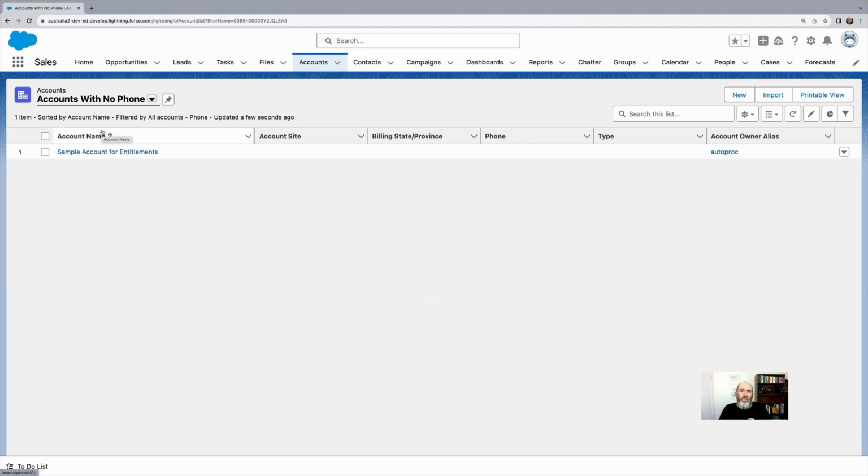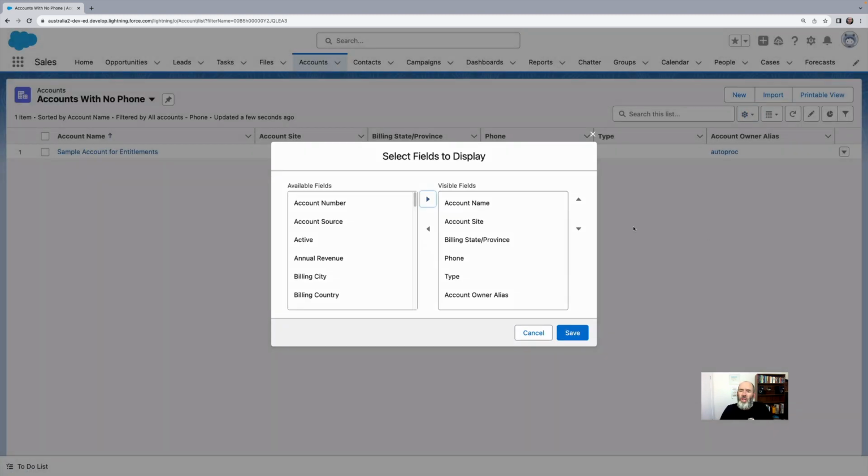So the main things to configure are which fields appear, who can see the list, and then what the filtering sections are. I'll just quickly show you the fields. So if I look at fields to display, if I click on fields to display, it'll show me which ones are currently visible. I want to get rid of a list, so I'm going to send it from visible back to the available fields because I don't want it. In terms of site, that's no use to me. I'll get rid of that.